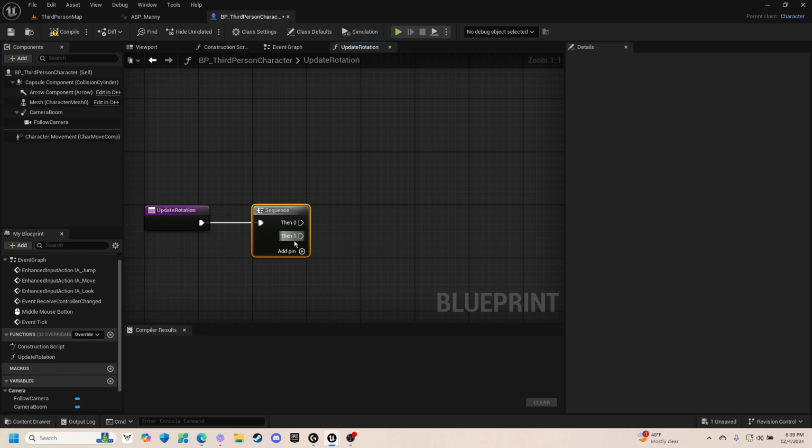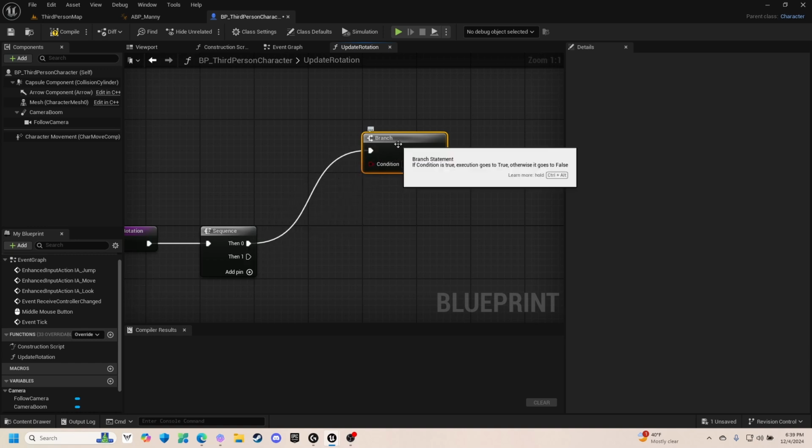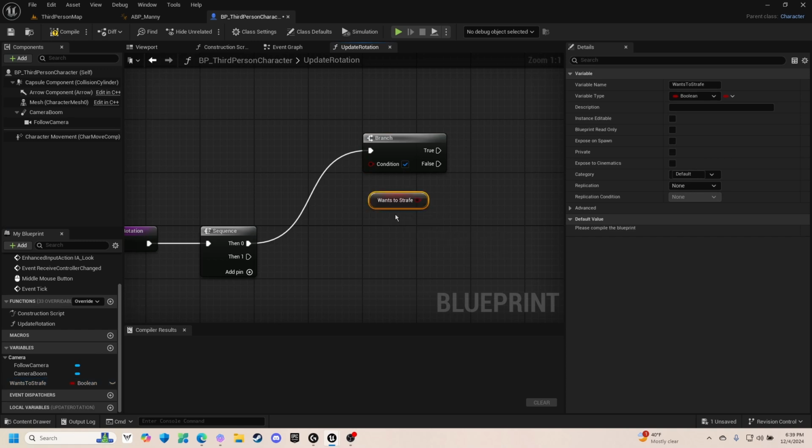So within this, we're going to create a branch. I'm going to hold B and left click to create a branch, and I'm going to connect the first sequence pin into the branch. Then I'm going to come down to the variable that I had created, and I'm going to drag it out and do a get.